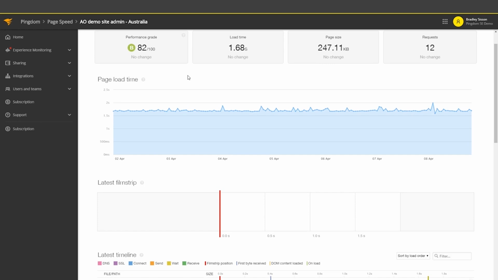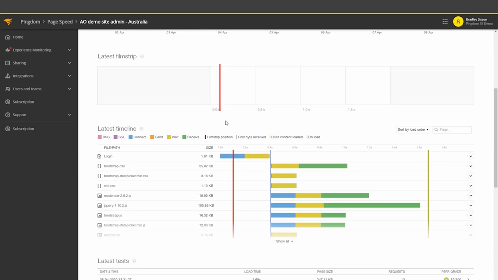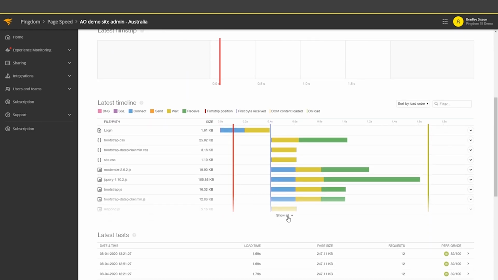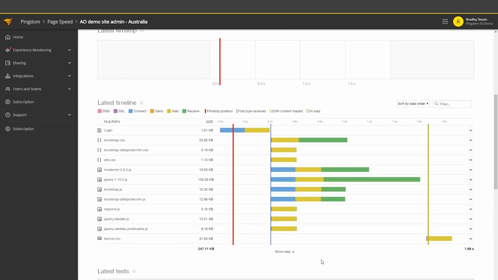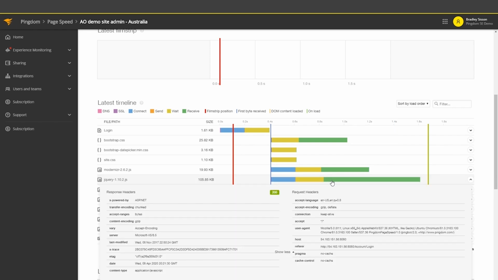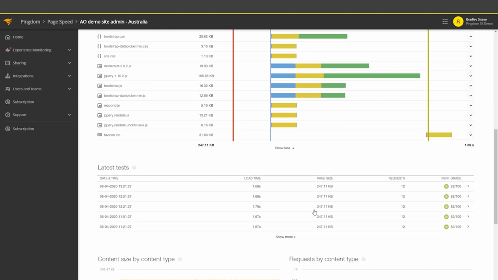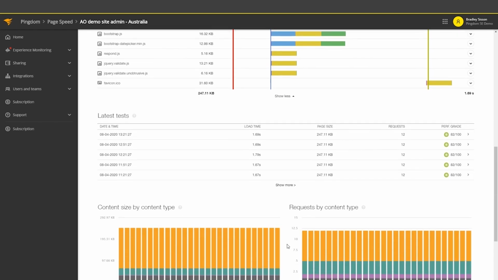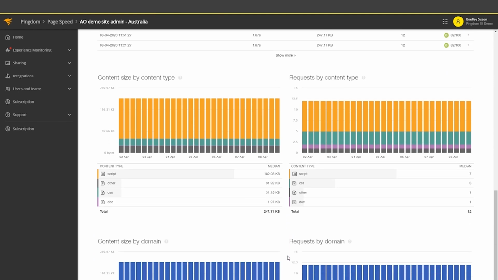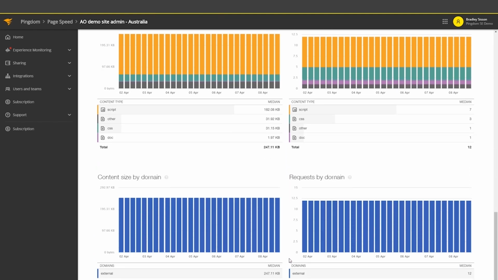You can see things like the page load time over time, as well as our timeline view, which is going to look at every single element on the page and give you a detailed description of how the time was spent. You can also drill in and see the response and request headers. As we continue down the page, you can view individual tests by clicking on any of the links here, as well as the content size by content type, the requests by content type, content size by domain, and requests by domain. Let's move on to our final check, transactions.